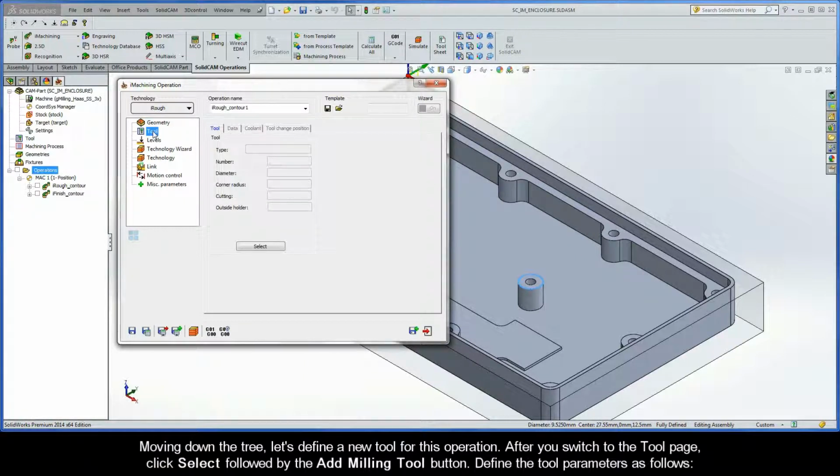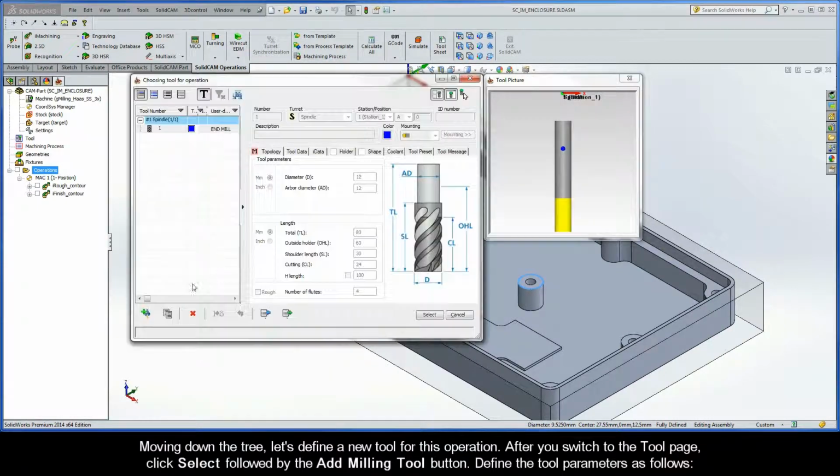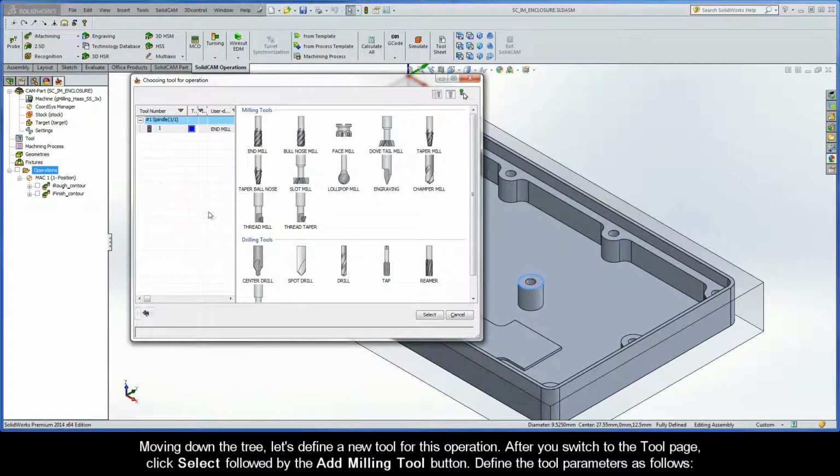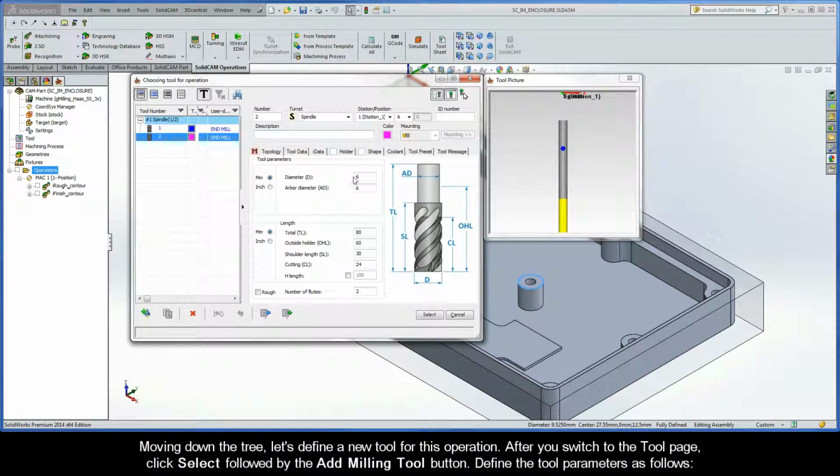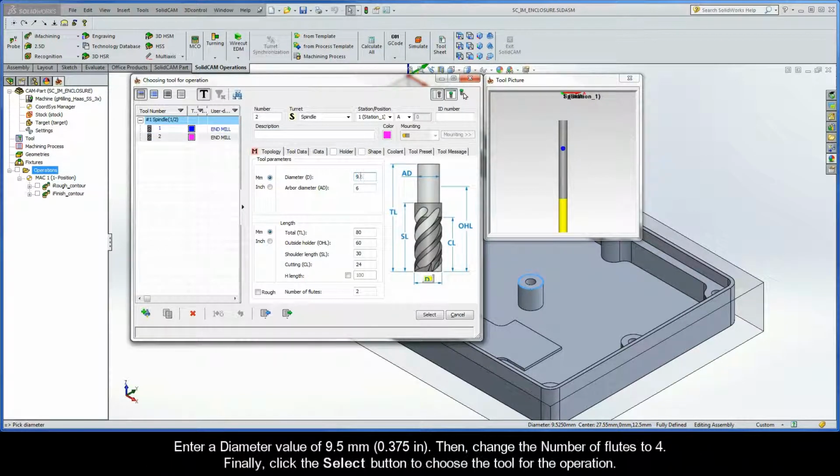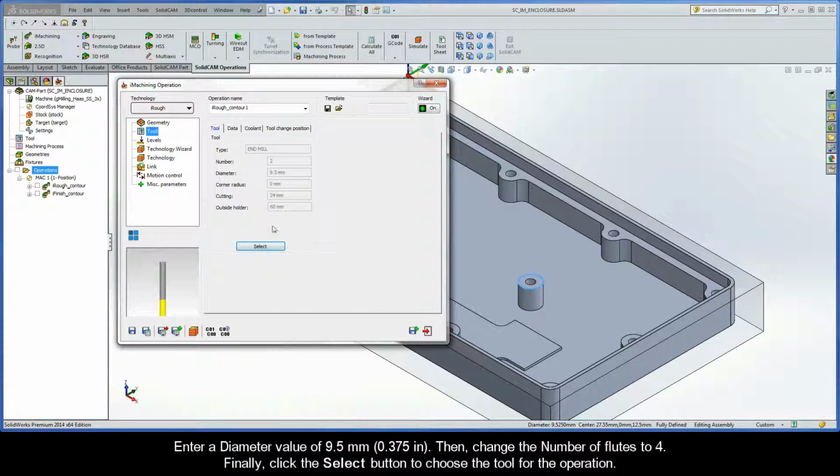Moving down the tree, let's define a new tool for this operation. After you switch to the tool page, click Select followed by the Add Milling Tool button. Define the tool parameters as follows. Enter a diameter value of 9.5 millimeters. Then, change the number of flutes to 4. Finally, go ahead and click the Select button to choose the tool for the operation.